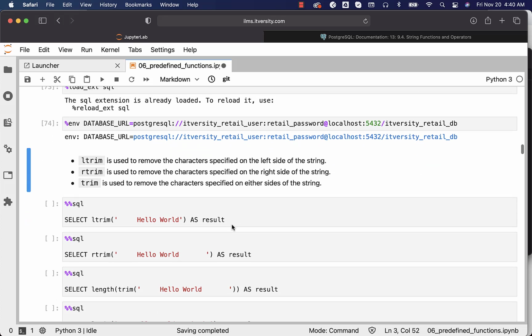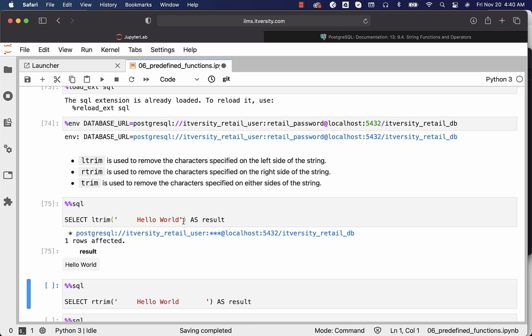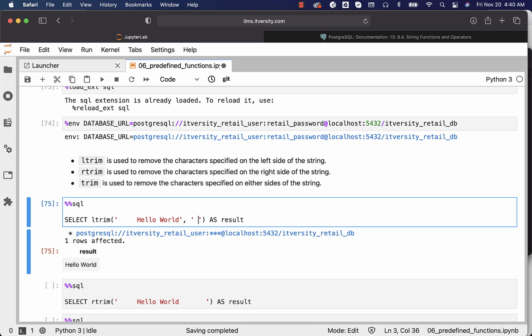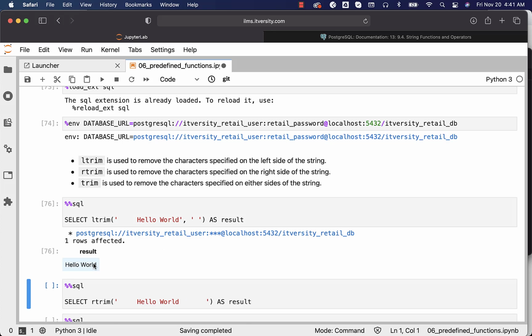So in this case I am using ltrim. You can see that I am just passing the string. I am not specifying any character which should be used to trim. By default it will trim the spaces. You can see that the spaces are trimmed. You can also pass the space as an argument here, and you should be able to see that it has trimmed. So if you do not specify, it will try to trim the spaces. However, you can specify whatever string you want to trim.